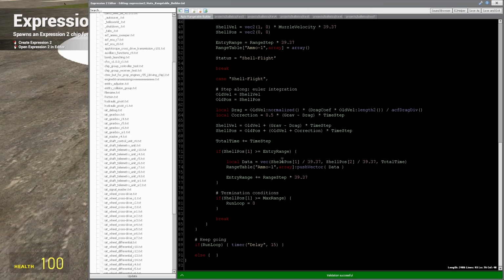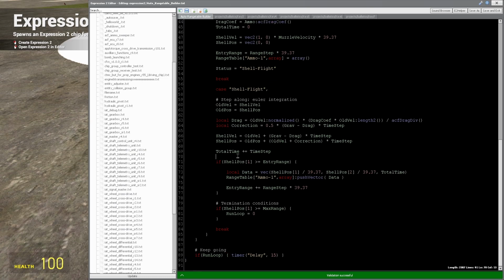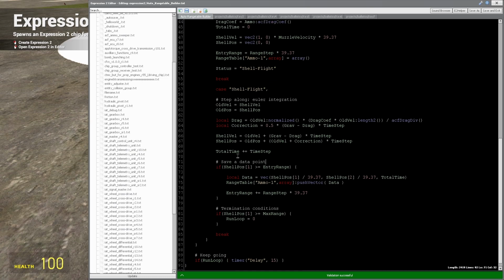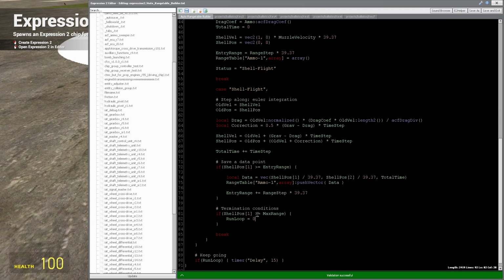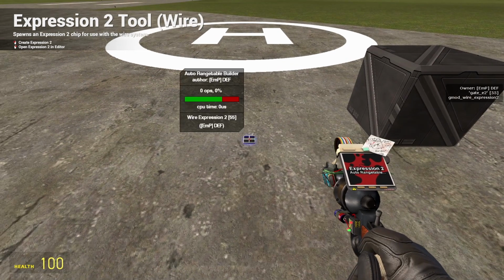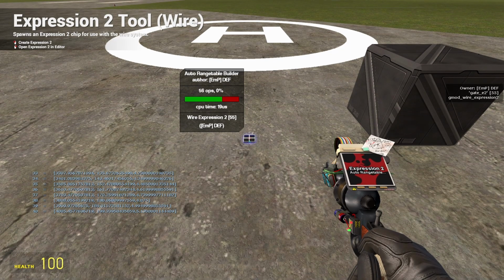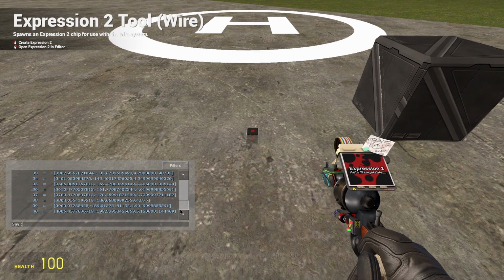Okay, so let us actually, I don't think I ever need this else statement. So let's actually do something pretty fun. We'll print out what the Ballistics builder is doing. So to do that, we use print table because we're printing a table. Otherwise, it won't really work. And yep, there we go.